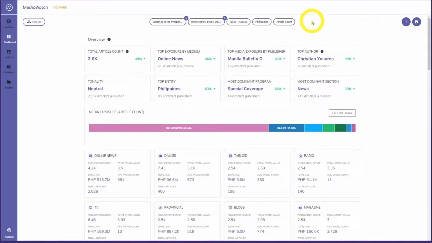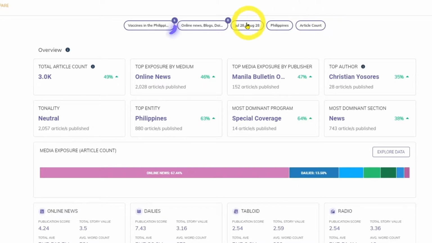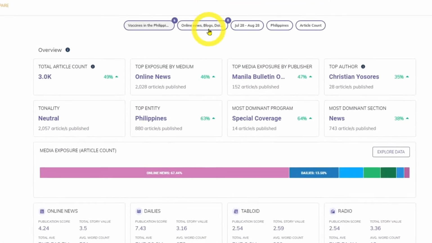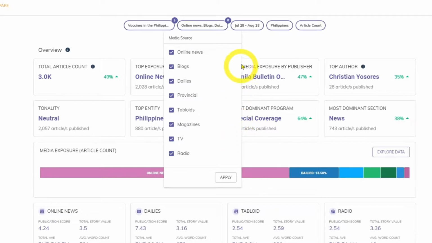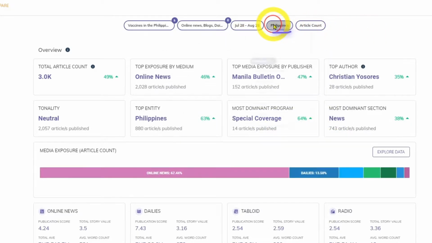Similar to the mentions feed, the dashboard is controlled by a set of global filters. Once set in the mentions feed, these carry over to the dashboard. But you can also make some changes to these filters from here. As you can see, we can change the topic bucket, your media sources, the date range, country, and also a few metrics that you can use to filter your results.